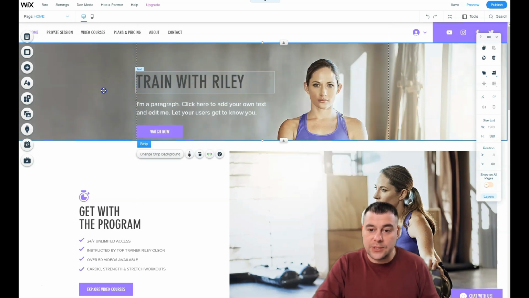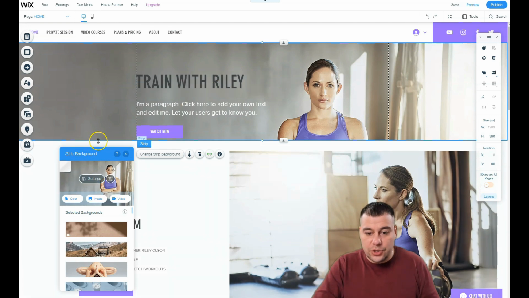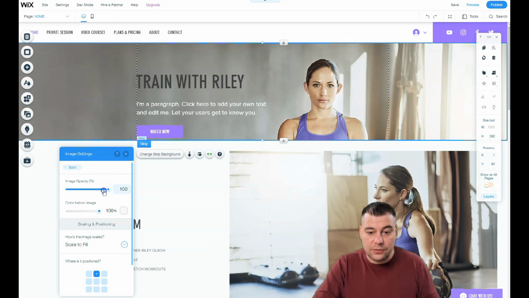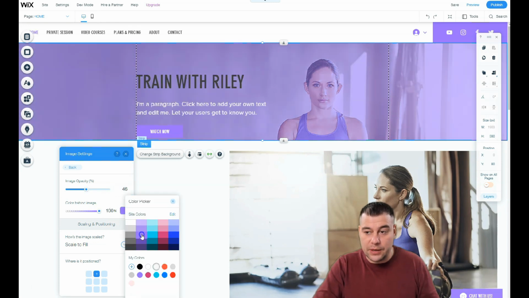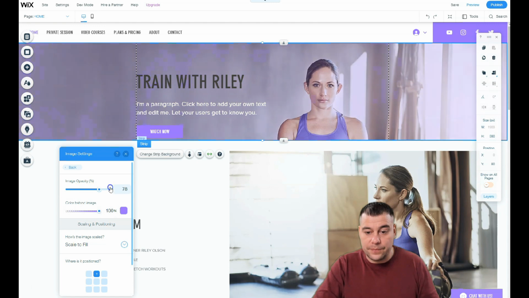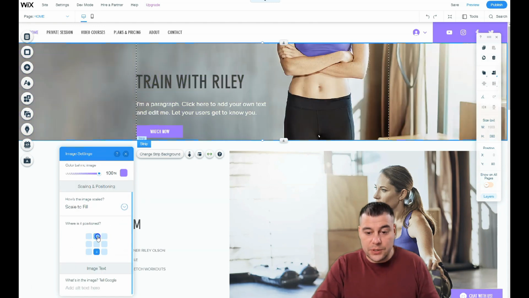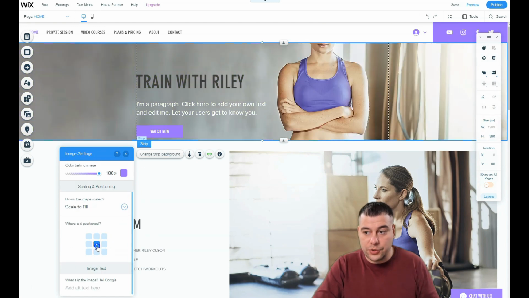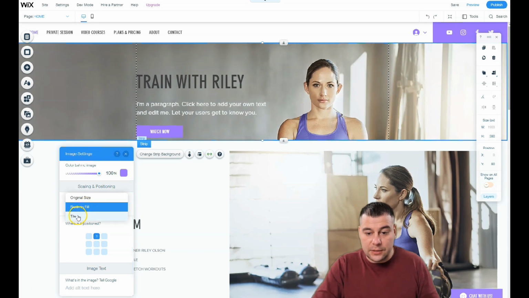So when I'm pressing this block, you added in the strip background, you can add settings here, like image opacity, color behind your background. For example, you can make it like that. You can make it less or more. You can choose the position of your picture and scale to fill or tile.